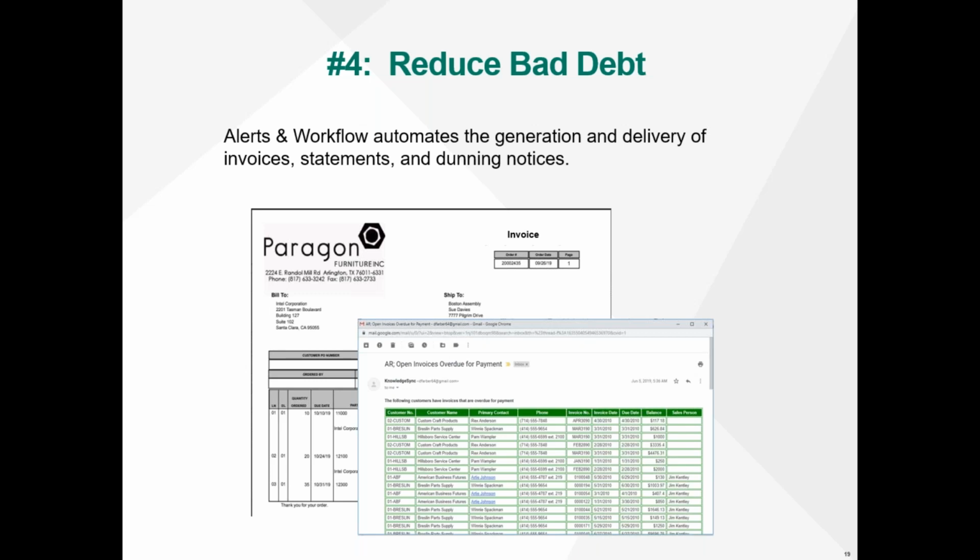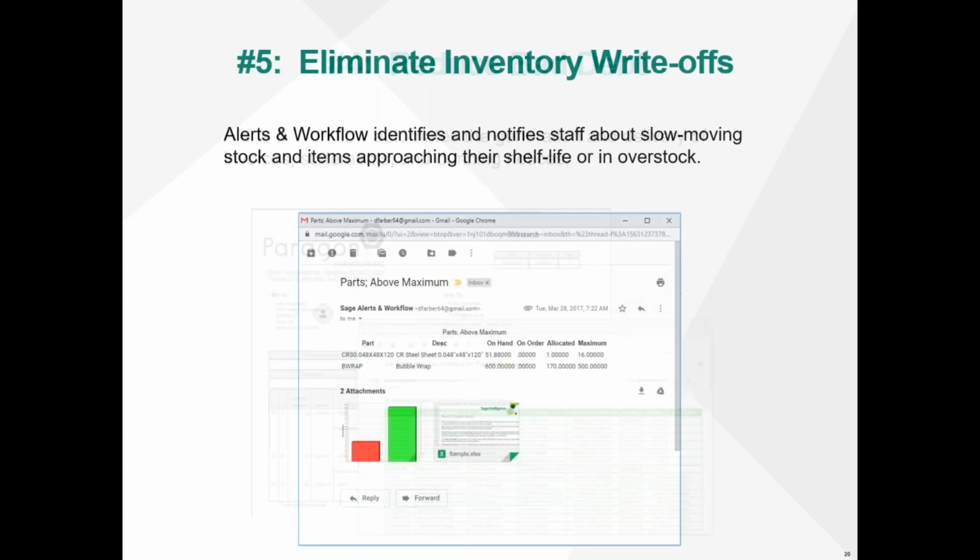I mentioned earlier using Alerts and Workflow to keep an eye on outstanding invoices that are becoming past due perhaps. And here we've got two alerts. One is a listing of invoices that are overdue for payment, perhaps to be sent to a salesperson, while at the same time, Alerts and Workflow is regenerating an invoice that's past due and automatically delivering that to the corresponding client.